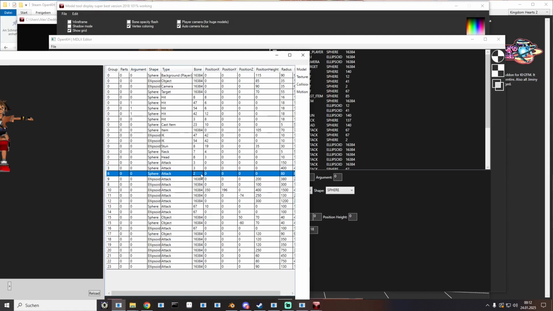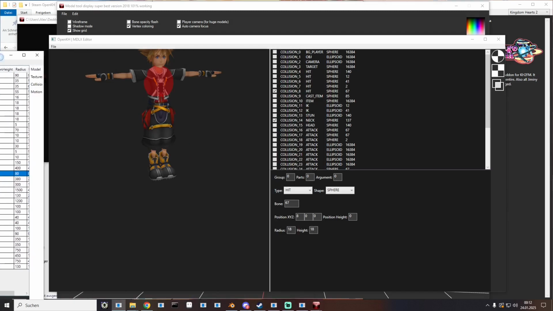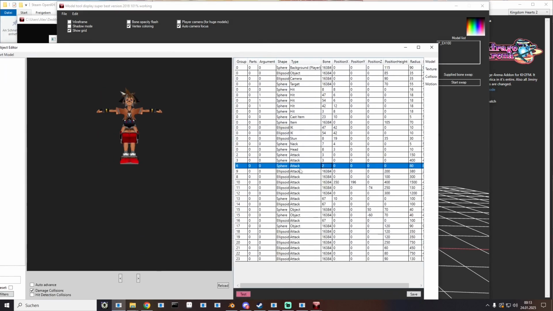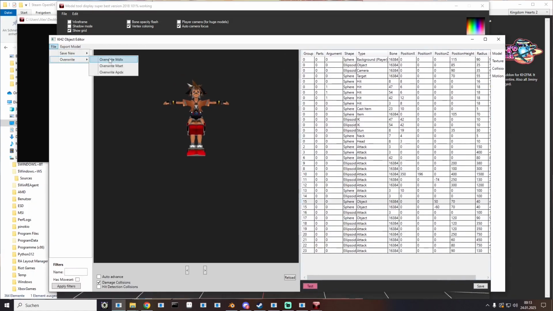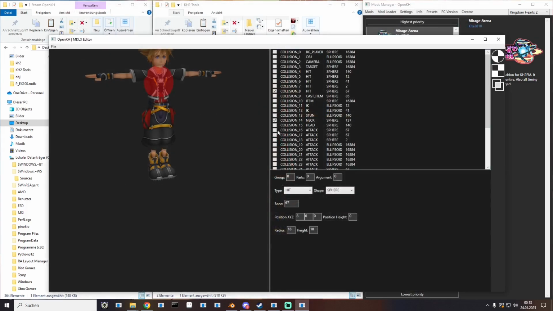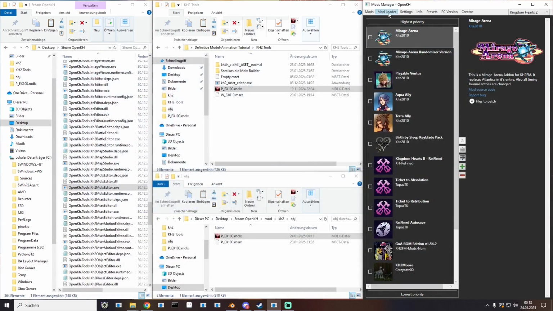And 2 will be... Was it 23? What's his keyblade bone? Was his wrist here? 42. I'm going to change that to 42. There is 67 again, which is 3. This one is also 3. I'm going to press save like an idiot and then override the MDLX. Boom. We can close that. Close that as well. And then we run again.